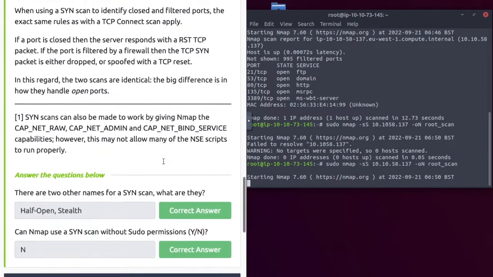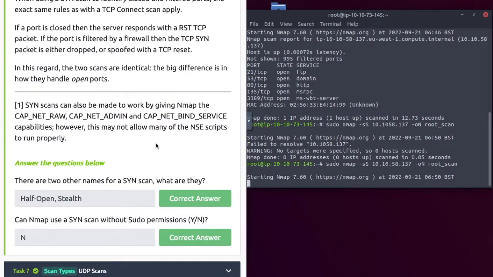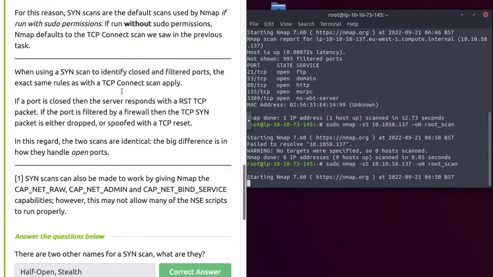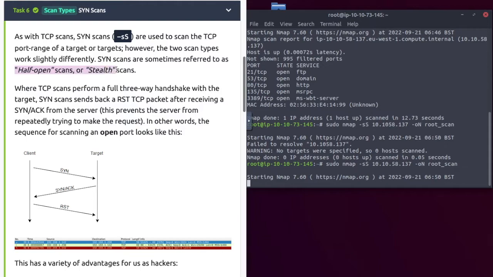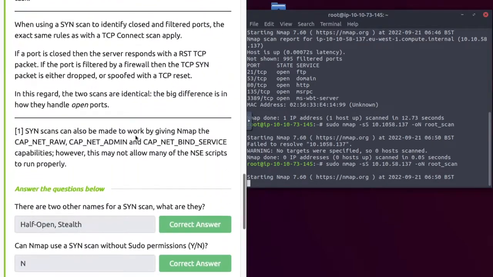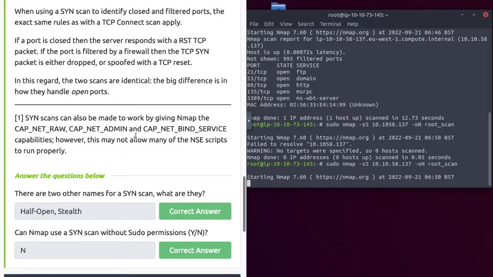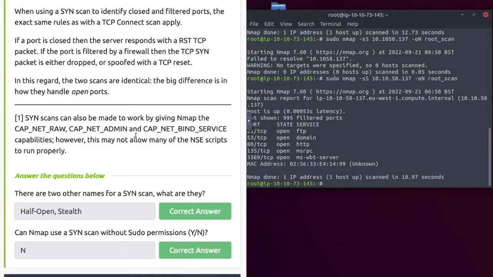While that runs, the questions: there are two other names for a SYN scan. What are they? It's half-open and stealth, and SYN, which is here at the top. There you go. Question 2, can Nmap use a SYN scan without sudo? The answer is no. And then once again, there's the output of the scan that we've just run. It looks very similar to the one that we previously ran, and again, you can see it shows the ports open and what services are running on them.